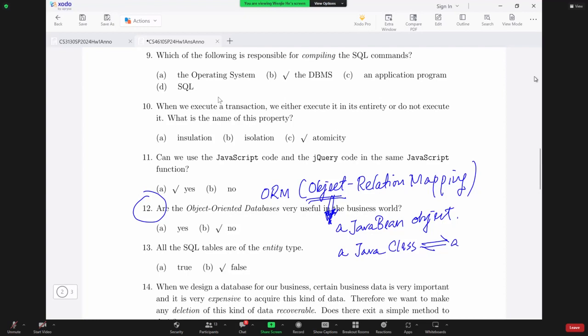A SQL table. Table definition, SQL table definition. Okay, both are text format. The Java class definition is text. The SQL table definition is also text. So no binary is involved.